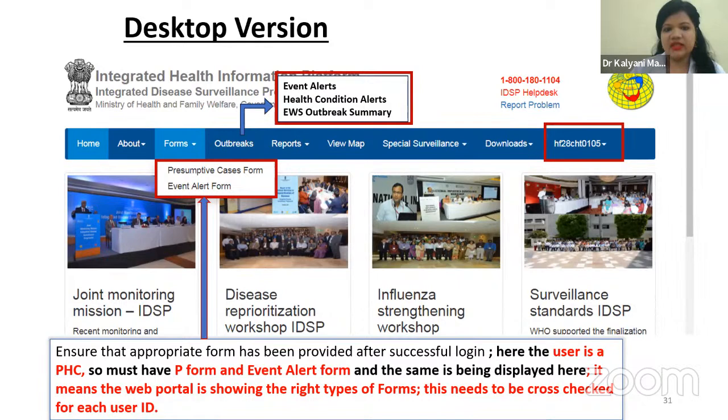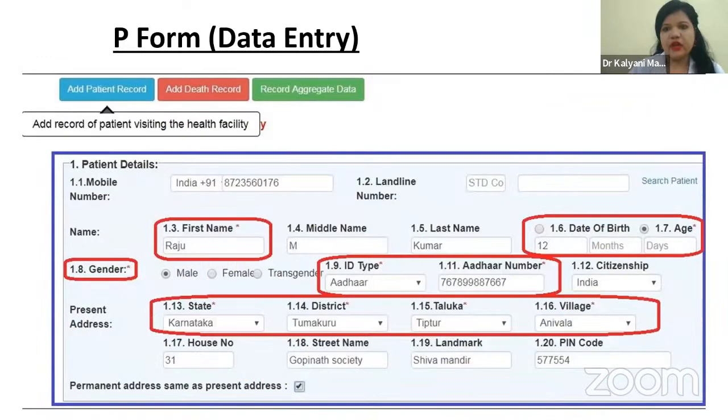Now coming to the data entry of presumptive cases using P-form. The P-form page shows tabs of 3 different colors, that is, blue color to add patient record, red color to add death record, and green color to record the aggregate data. The basic details of the patient, the provisional diagnosis, and the date of onset have to be entered. The laboratory details of the P-form cases will be auto-forwarded to the L-form user linked with the health facility.